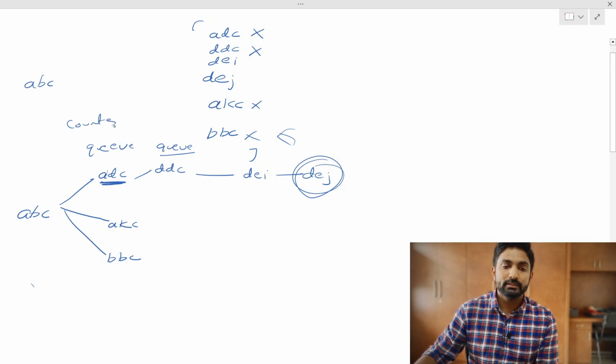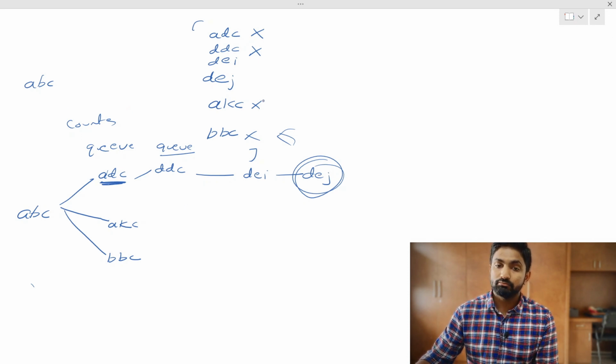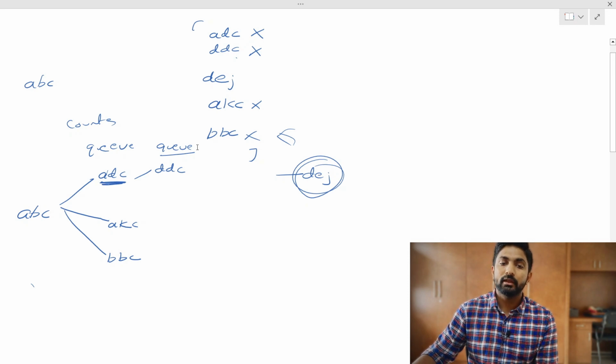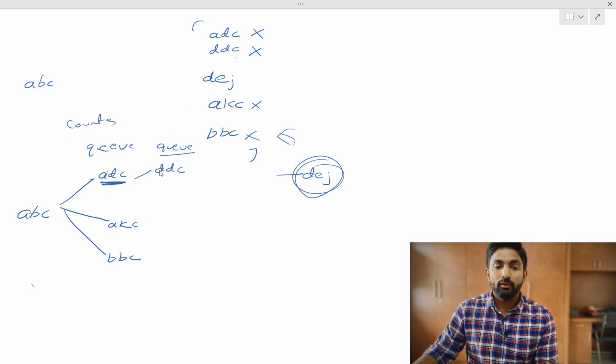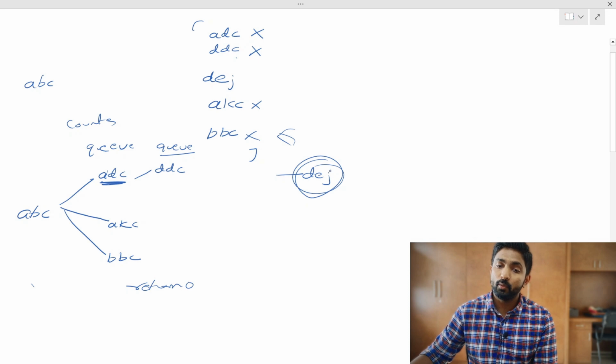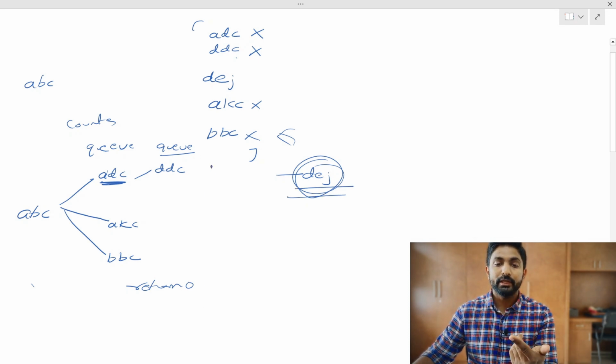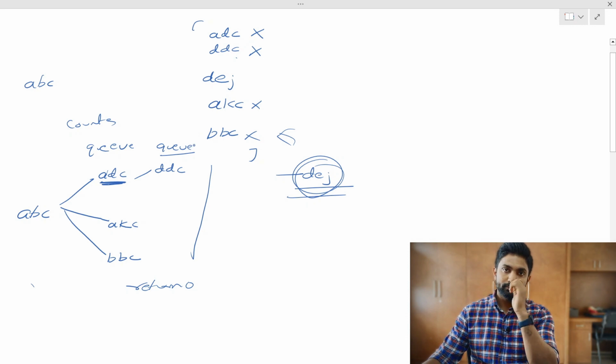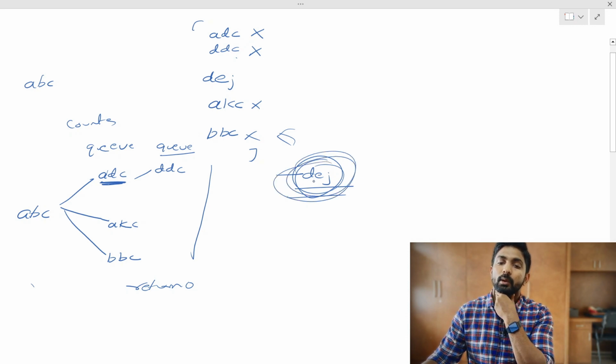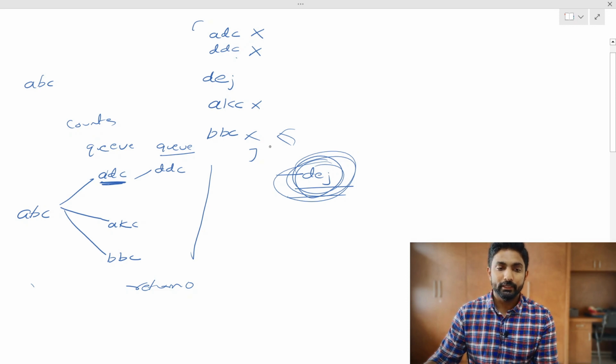Initially this will be 1, at this step it will be 2, at this it is 3, at this it is 4, at this it is 5. Let's say there is no such word, right? There is no possibility. Let's say that we don't have DEI, then there is no chance. After iterating DDC, we won't have any further queue to expand. Then we will return 0, saying that it is not possible. We return 0 if the end word is not present, or if there is no possibility where the queue becomes empty, right? If we encounter the end word, then we return back the counter which we are maintaining, right?